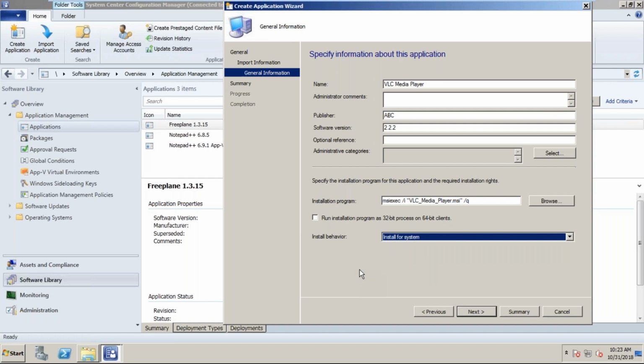But for the time being, let's do it for the system. We'll see the difference between user and system later. Now it is for the system.